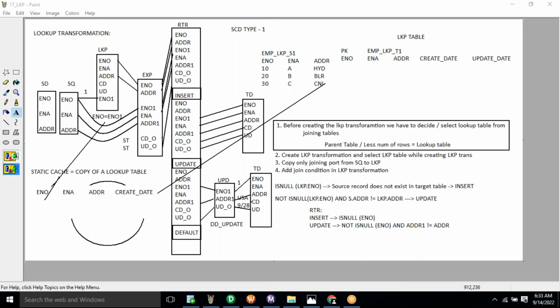Also, in the joiner transformation, we do not have a property to write a SQL query, whereas in the lookup transformation, we have a property to write a SQL query. So this is also a 100% interview question: the difference between joiner and lookup transformation. Most interviewers will ask this question.